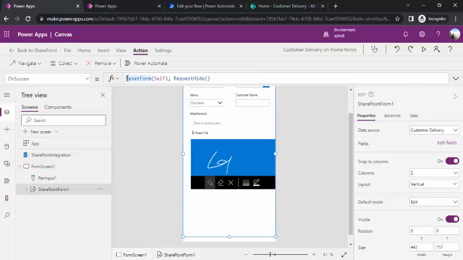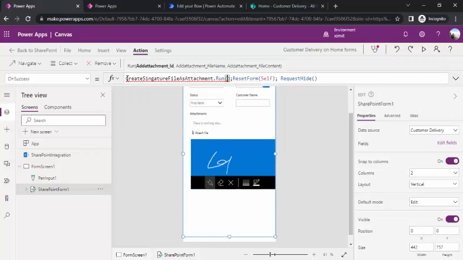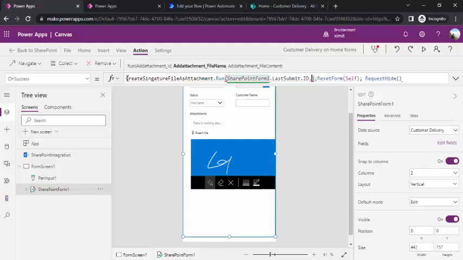So I'll just say, what was our create signature file. So this was our flow and I'll be passing the ID of that item. So ID I'll get from my SharePoint form dot last submit dot ID. So this is the ID of the last form which is submitted via this form, and the file name. So you can choose the file name as title from the title field, but for time being I'll just say signature one.png. You can just modify it based on dynamic content.